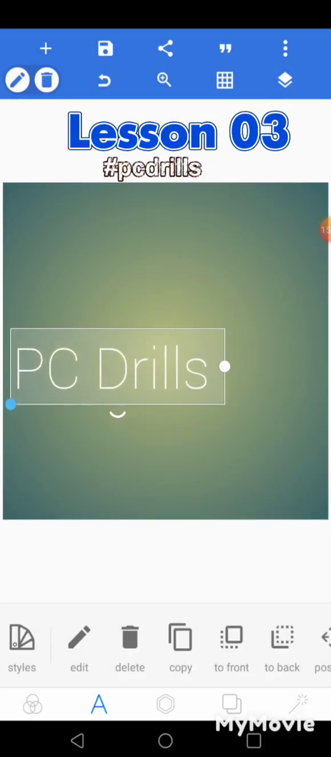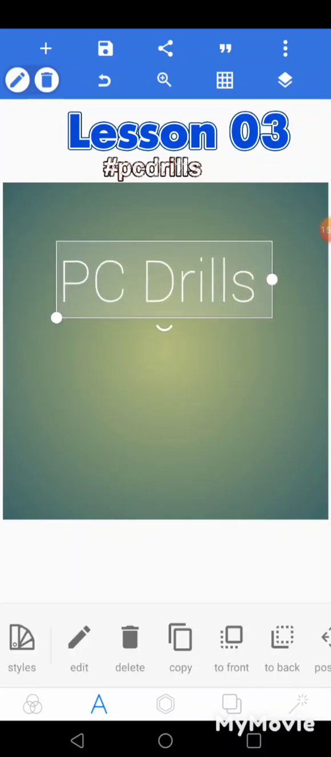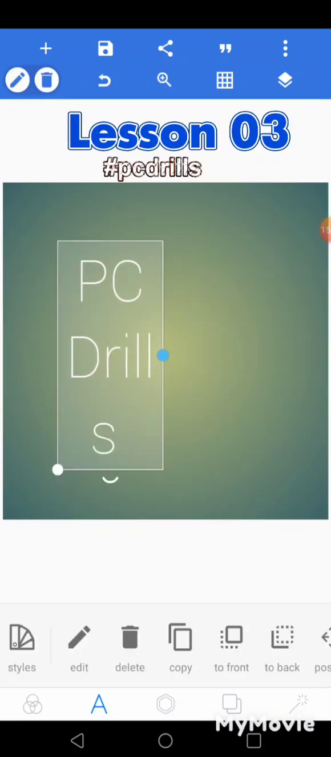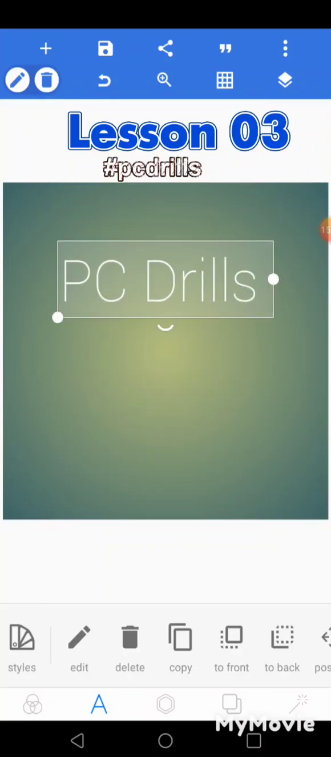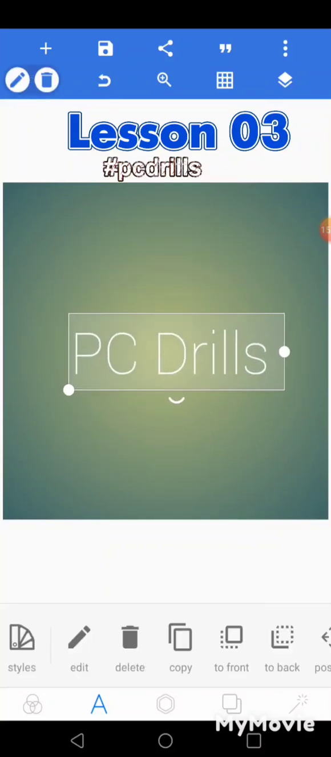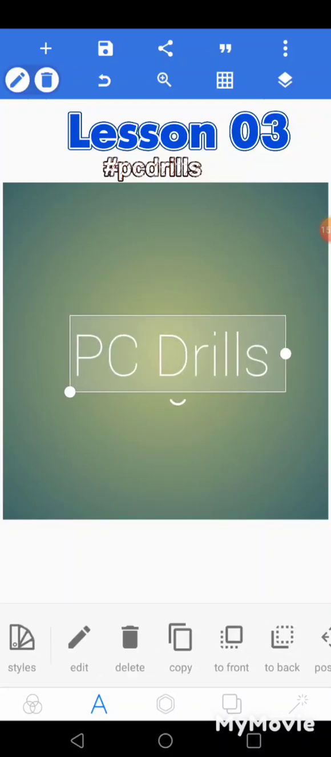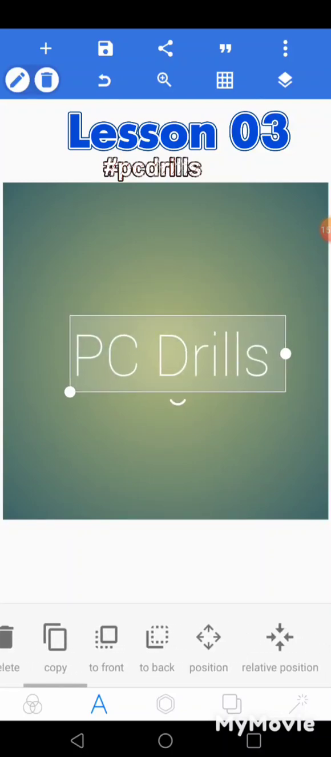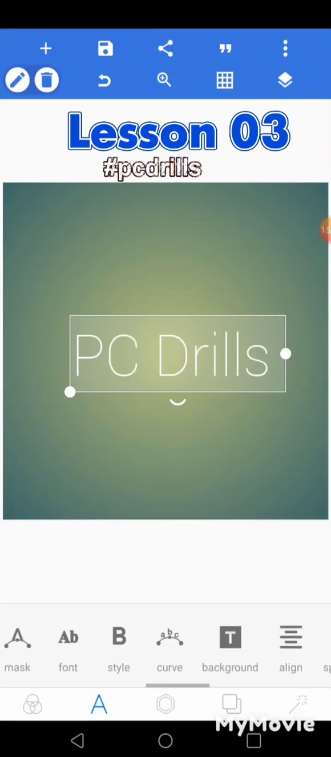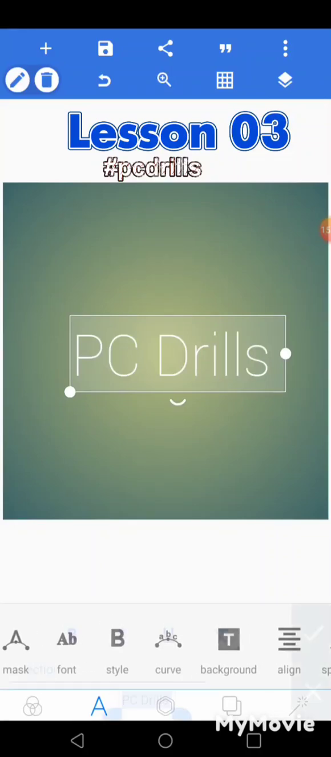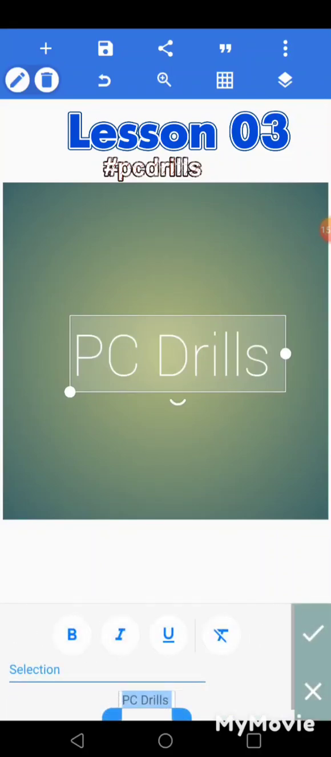You can increase the size if you want, or reduce the size using this arrow. You can see the difference. Dragging this one is different from dragging this one that increases the size. This is what I've created. Maybe I want to modify the text. Let's say let's put it to be a particular style. Let's put it to be bold.